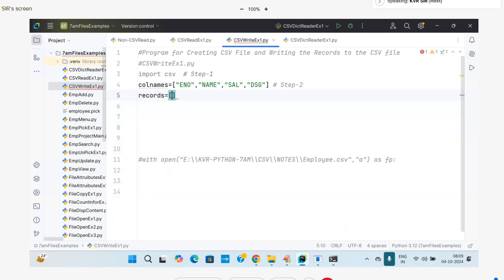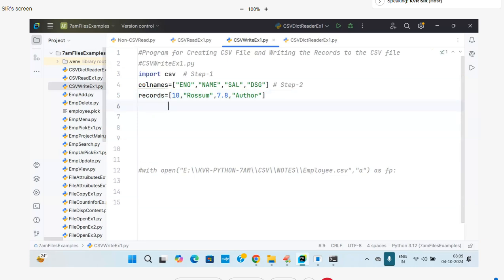Records is equal to, I'm taking employee number 10. Next, a name, salary 7.8, and designation author. This is one type of list. Multiple records I'm taking, not only one. 20, comma, Travis, salary 5.6, designation scientist. For example, scientist I'm going to take.